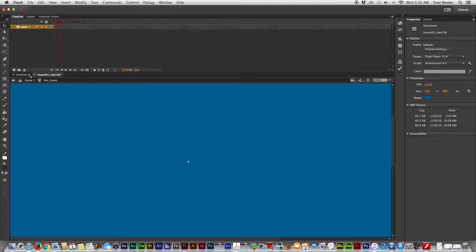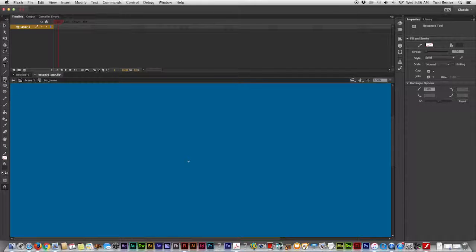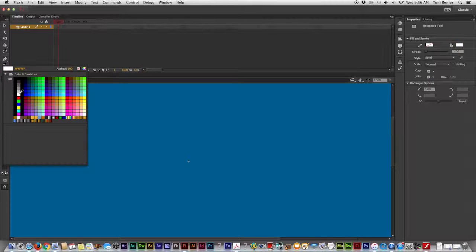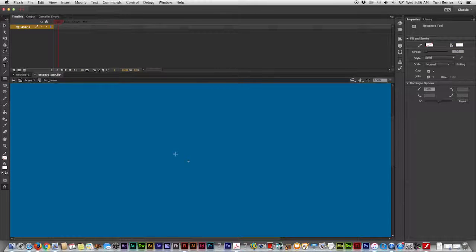So I'm just going to get my square here, because we're just going to do this quickly. We're making some real rough buttons, nothing artistic or fantastic here. I'm just choosing a color, and I'm just going to draw a square here. That's going to be one of my buttons.